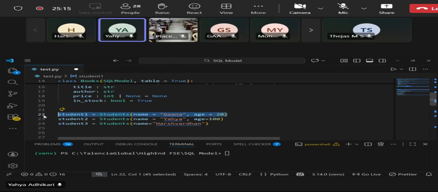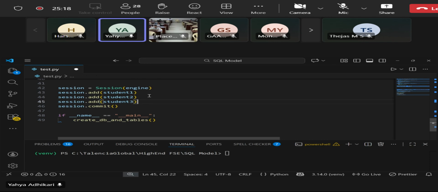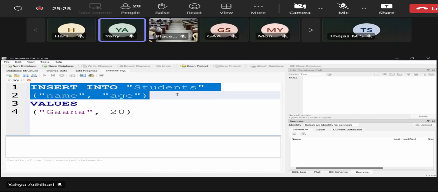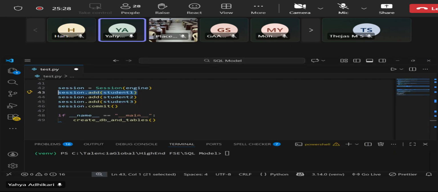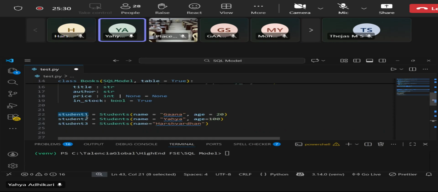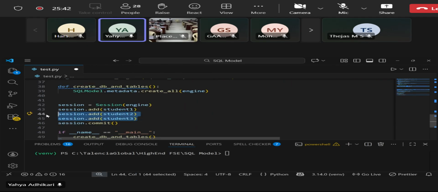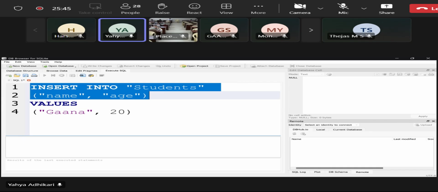So this student.add(student1), it will convert into a query something like this. It will say insert into students name, age, and what are the values? Value I have passed as student1. So now what is student1? Ghana and 20. Right? So those two things it will pass as values. So this session, it will convert this code into your SQL in the end. Once I push this, you will be able to see what is actually happening.